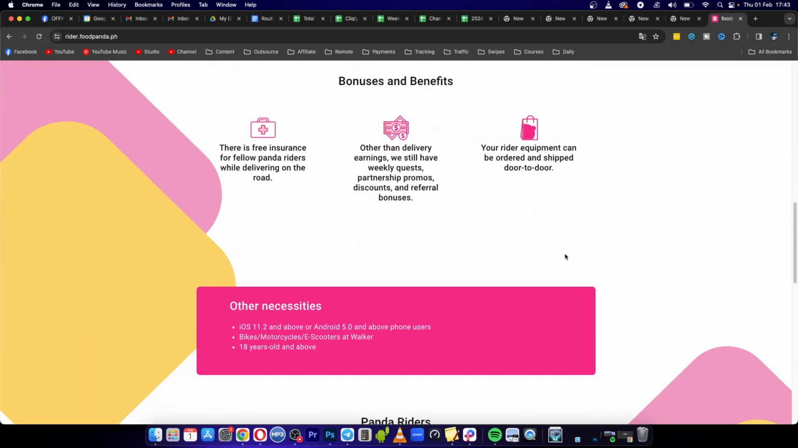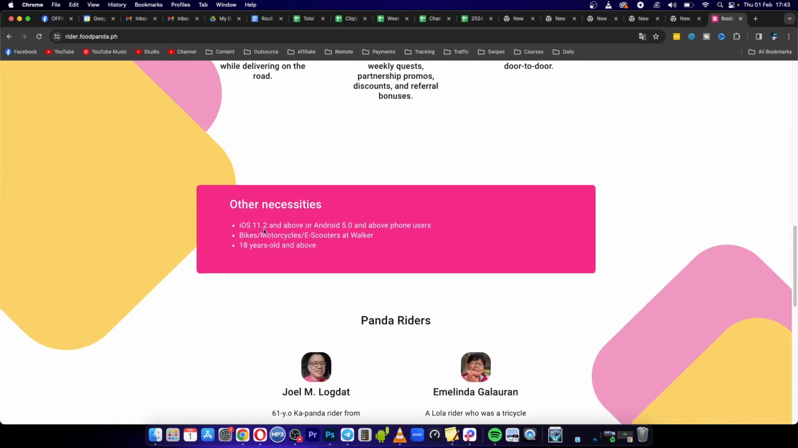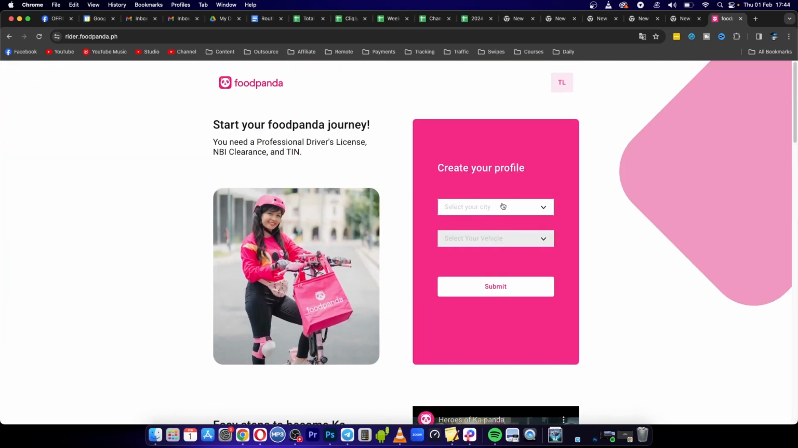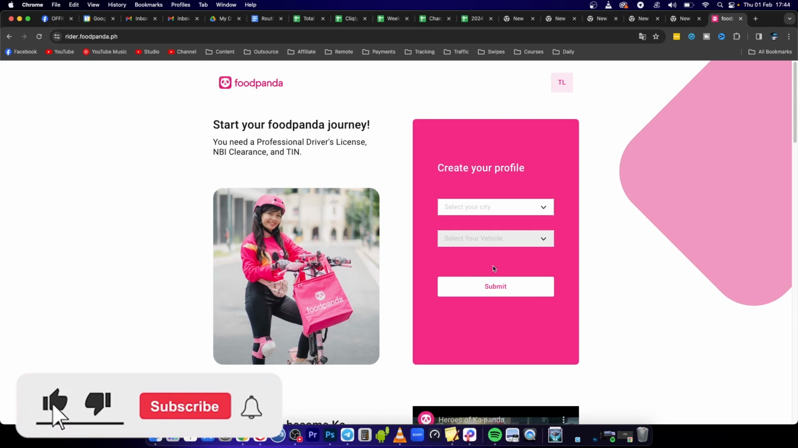So basically, you just need to go here, and you will also need iOS 11.2 and above, or Android 5.0 and above, on your phone. You'll need a bicycle, a motorcycle, or e-scooters, and you'll need to be 18 years of age. And those are some of the requirements. But just enter in your profile, submit your requirements, and you should be able to become a rider.